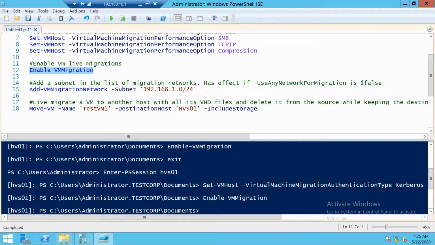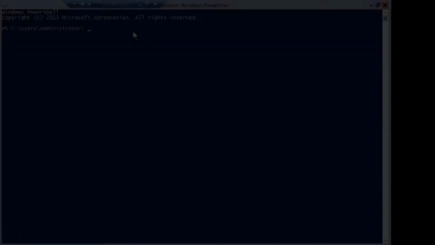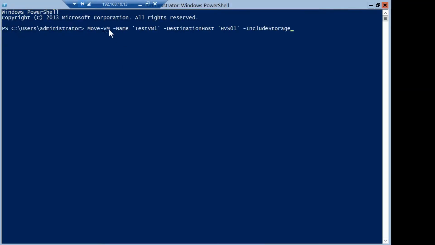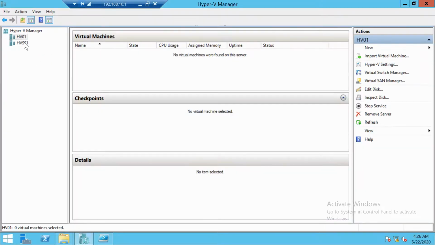Now we can also migrate the actual machine. But to do this, we have to actually log on the Hyper-V host that has the machine, HV01. So let's copy this command. And I am now on HV01. And I will use this command to move testVM1 to HVS01, and using include storage means doing a shared nothing live migration. So it will move the whole machine with everything. Now, since the machine is not running, it will not be very spectacular, but yeah, it's finished. Of course, for a running VM, it will take a lot longer. Anyway, if we now look on HVS01, we can see that testVM1 is there.